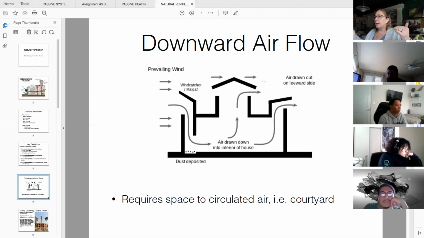Typically, if you're bringing air in and you're doing downward flow, you're going to need some space for that air to circulate, either a fairly large interior space or a courtyard. The spaces need to be connected, and it doesn't work real well with a lot of closed off rooms. But sometimes that's why transoms will be added over doors and interiors, so that if you do need some privacy, you can still open the transom, and that can still assist with the airflow.